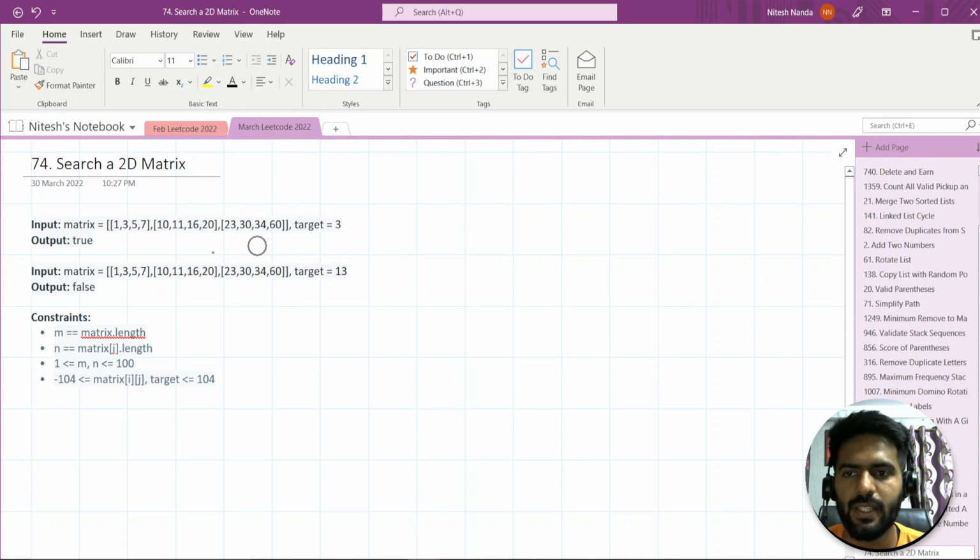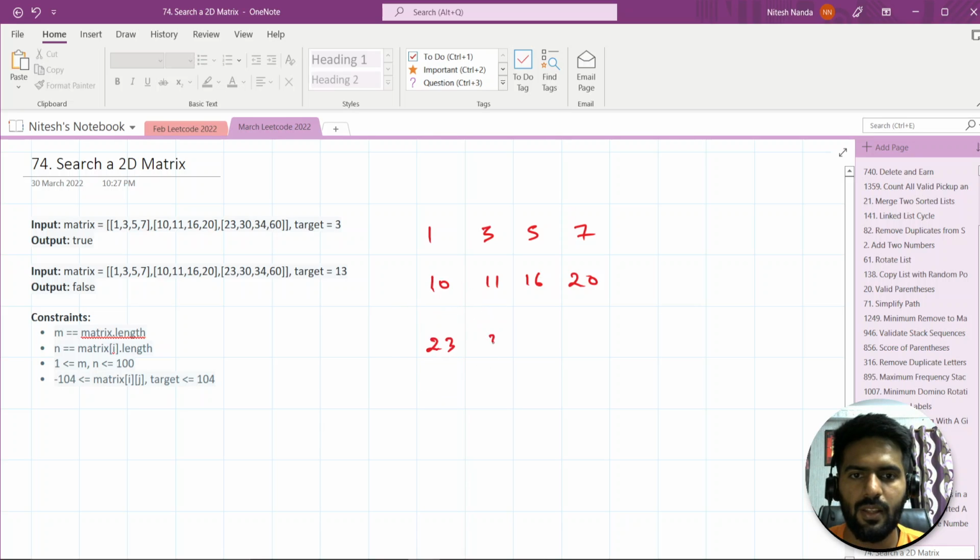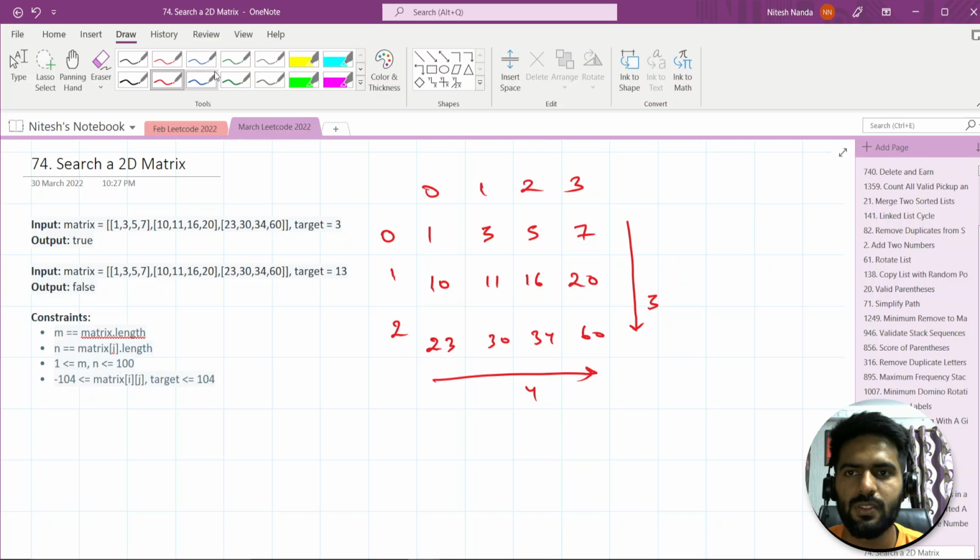Okay, so let's take this example. We have 1 3 5 7, then 10 11 16 20, and then 23 30 34 60. So this has 3 rows and 4 columns. Let's give the indexes 0 1 2 for rows and 0 1 2 3 for columns. What we have to search is 3 in this matrix, so our target is 3. As you can see, this 3 is present here, so we need to return true. If the element is not present, then you have to return false.